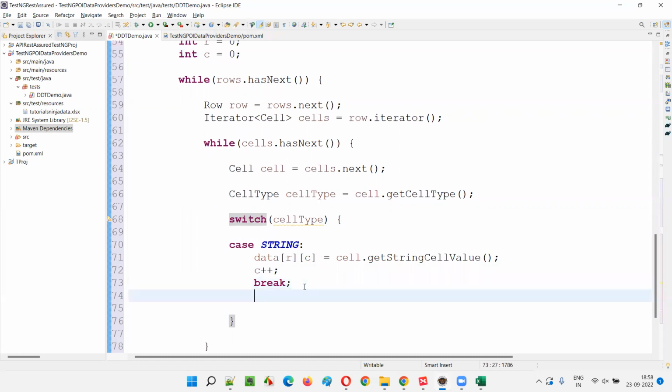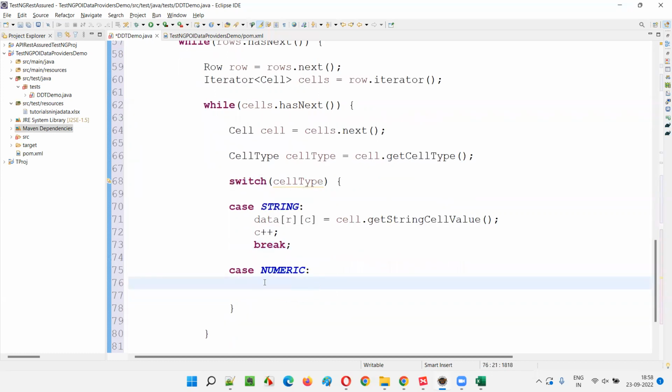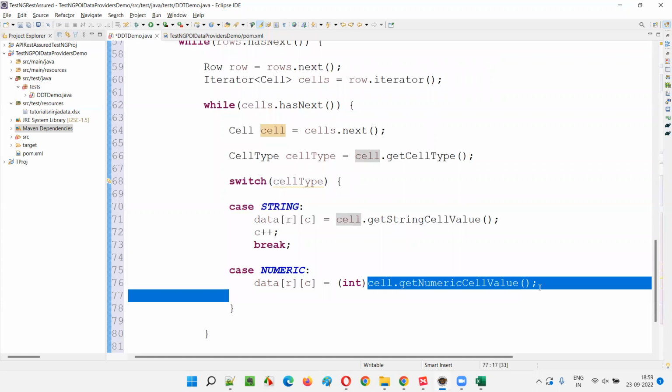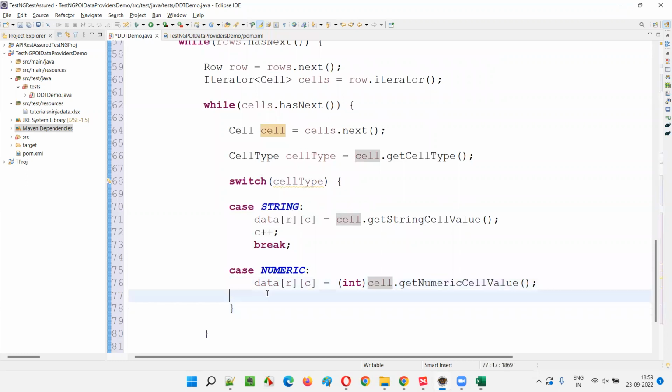This is one thing. And here one more case I'll write. Case string is done, now numeric. If it is number type, then here also the same logic, guys. Same logic we have to write: is equal to cell dot get numeric cell value, and we have to typecast that into int. I'll typecast that into int before storing, because here you will get a decimal value that needs to be converted to int. And here also c plus plus, then break.